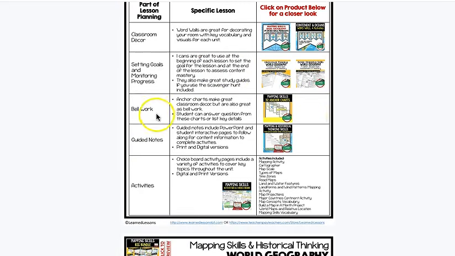unit. Then for bell work, I always like to use anchor charts. You can either give them to students individually with questions, or you can post them around the room and do gallery walks and some other activities. These ideas are within the anchor charts.